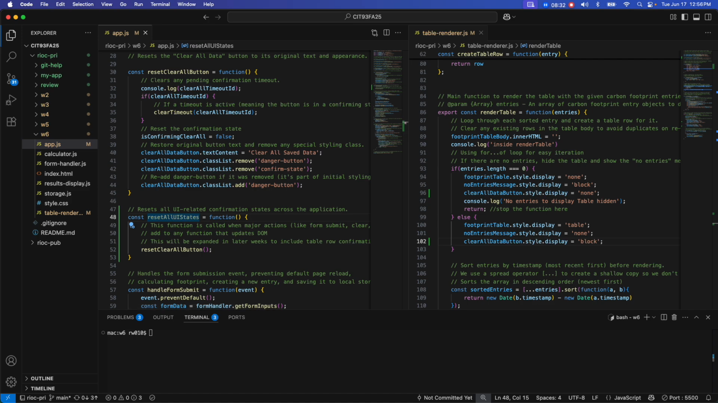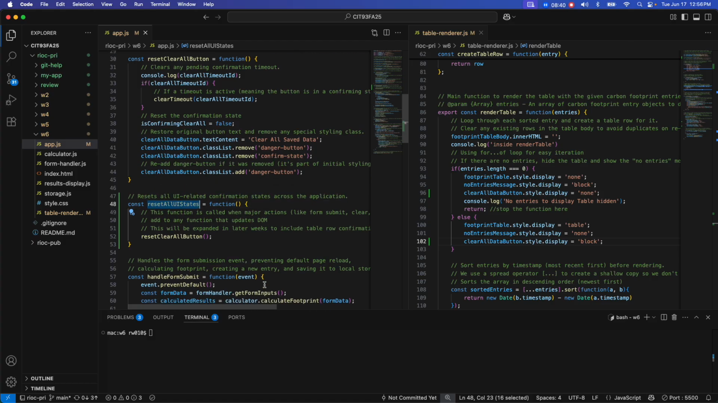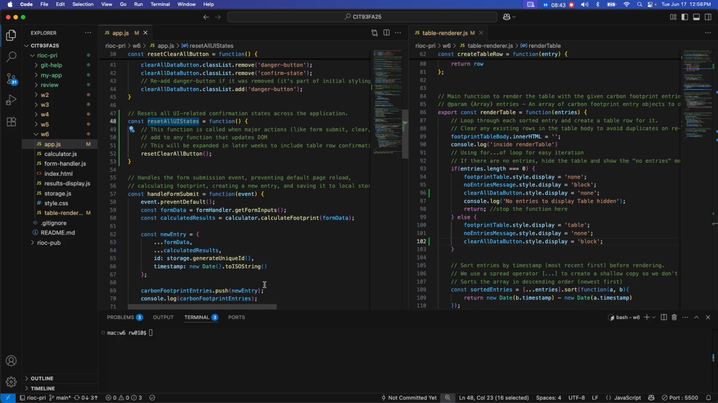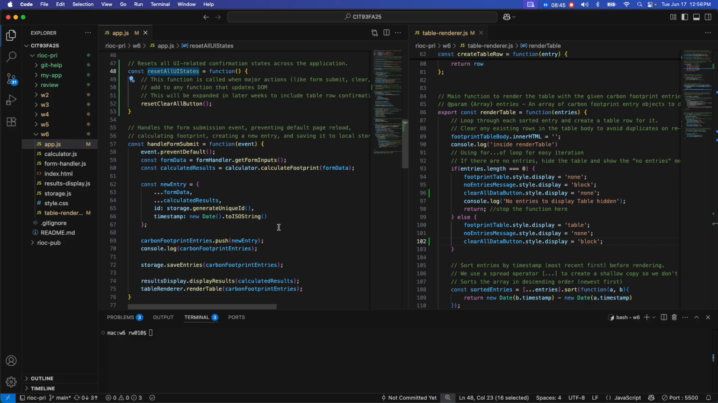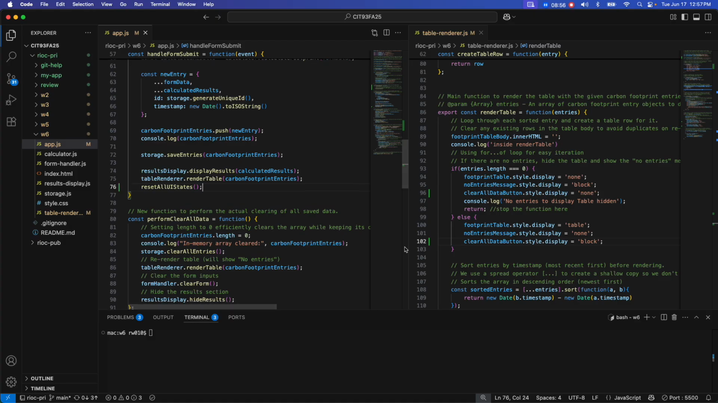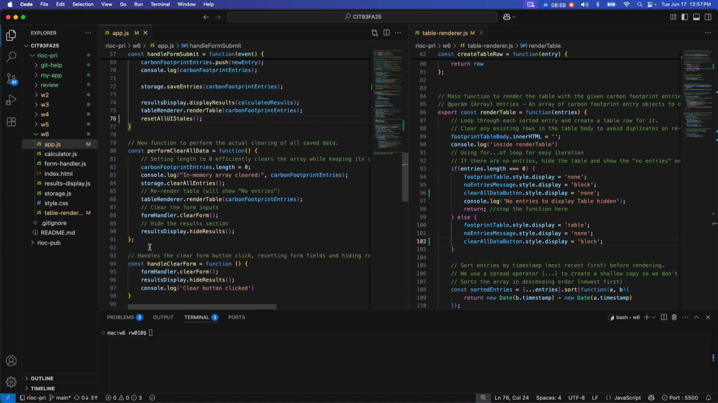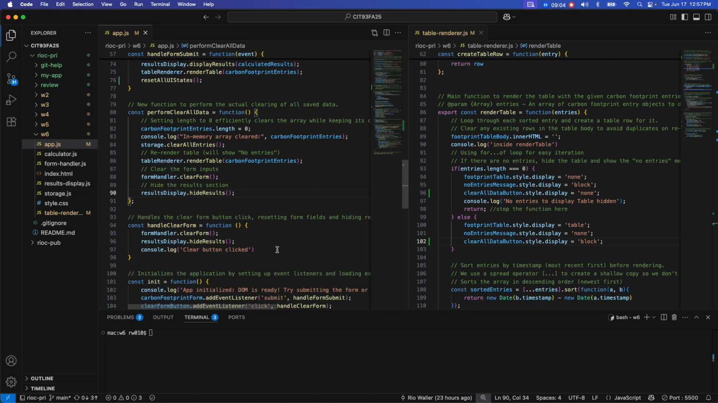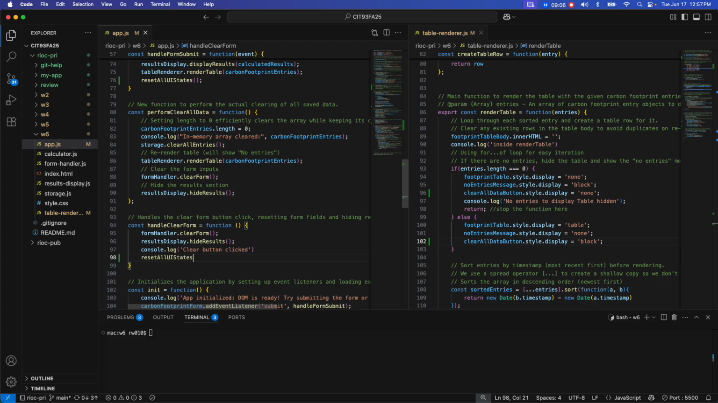So let's actually go through and look at this. I'm going to copy this function name right here, so I don't have to rewrite it every time. And I'm going to think about what things update the DOM. Well, we know handle form submission definitely does. So at the end of here, we could just say, hey, last thing you do before you exit, resetAllUIStates. And then handle clear form down here. For sure, this one does as well. Actually, I should have copied that one. It would have been a little easier.